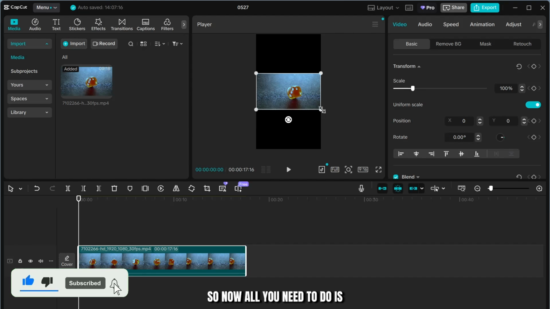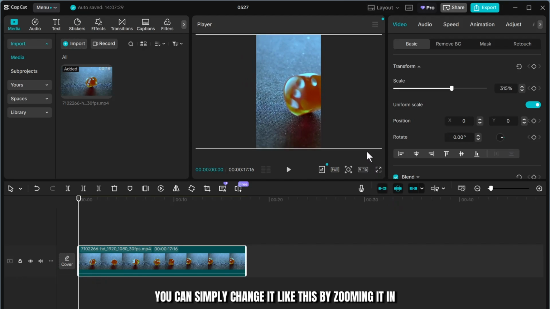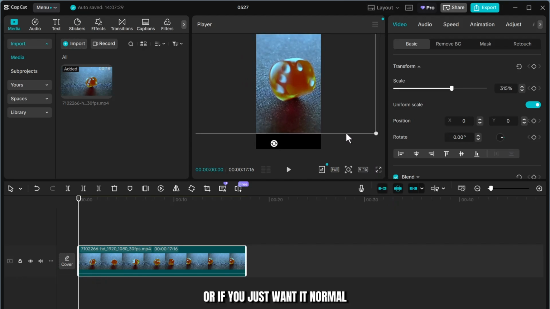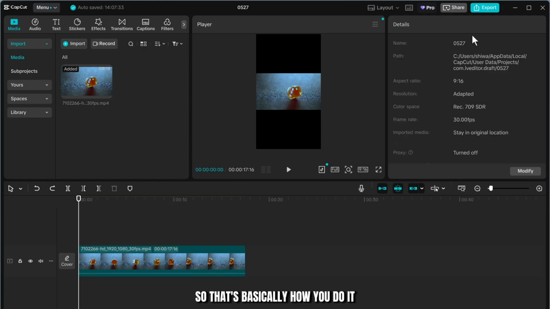So now all you need to do is, if you want to make it full screen, you can simply change it like this by zooming it in. Or if you just want it normal, you can set it back to how it was. So that's basically how you do it. And that is all for today's video. Now you can export this and post it on TikTok.